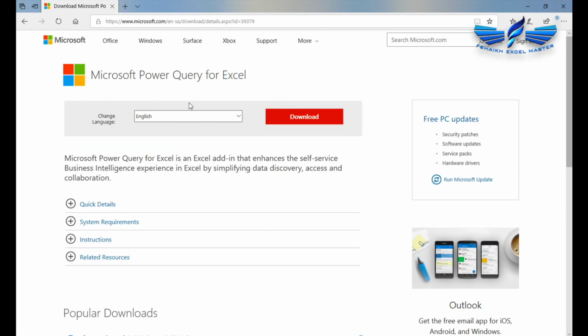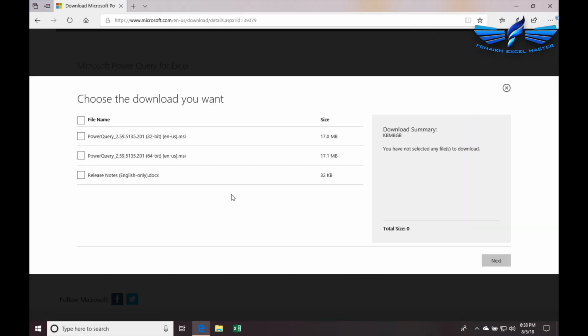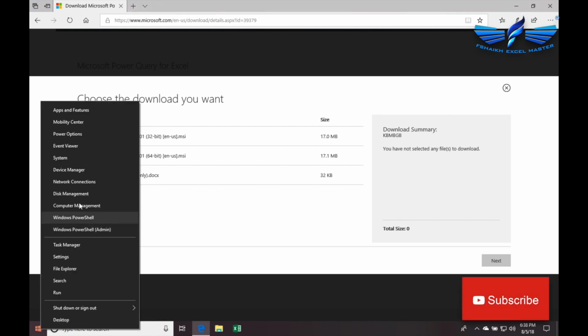There's an add-in available for the Power Query on the Microsoft website, and I'll be sharing the link in the below video description. All you need to do is go to this link and click on download. To check your system processor bit, you can go to this Windows icon, right click, and if you click on system, you'll come to know whether it's 64 or 32 bit.